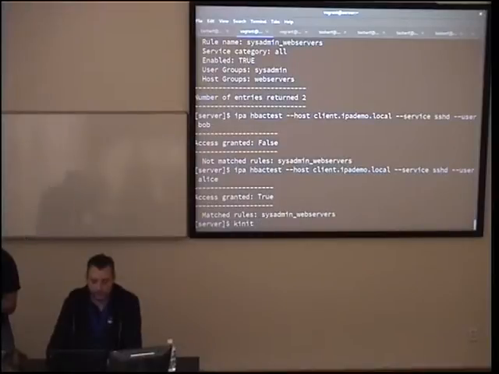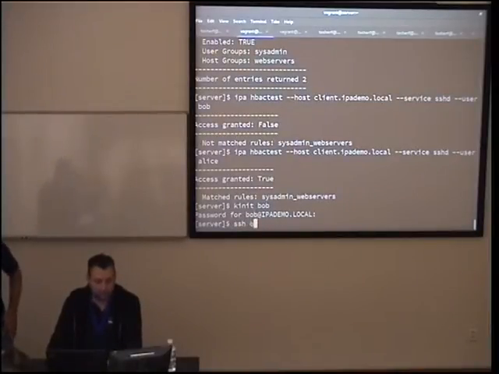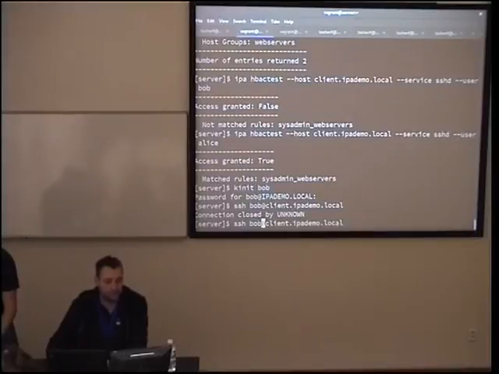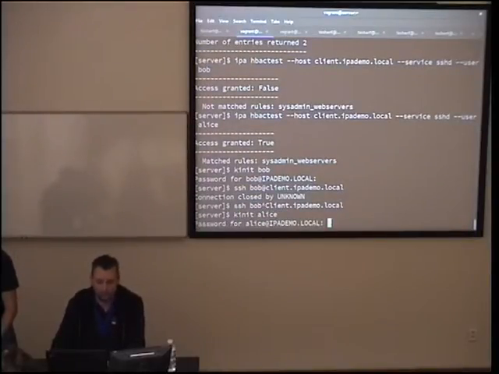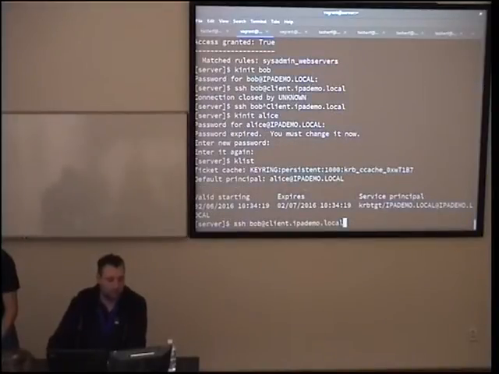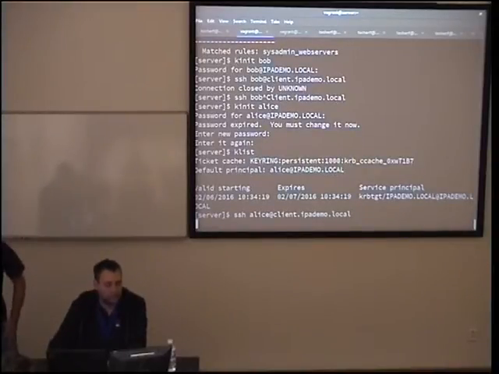Let's say we authenticate as Bob in the first step and try to connect as Bob to the client. Does not work. Now let's authenticate as Alice. Oh, I have to change the password. So let's try again as Alice after I change the password. This should work. Why is it taking so long?